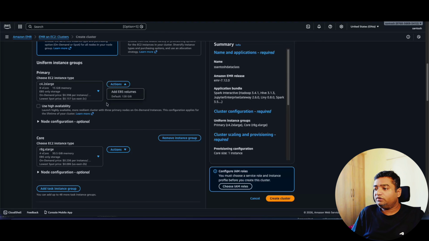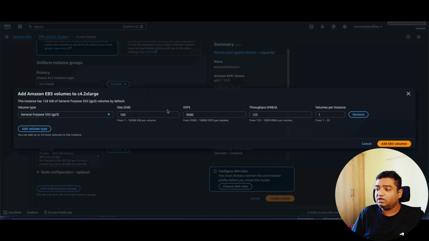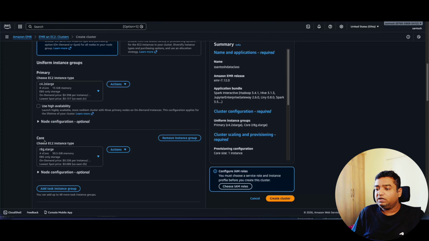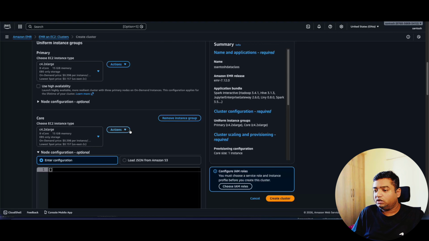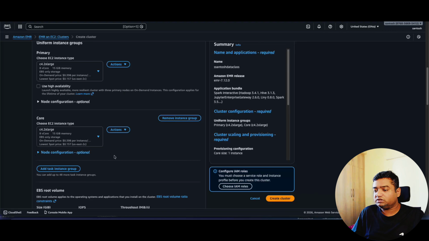Okay. Here you have an option of adding the EBS volume. So if you want to add additional EBS volume, you can click on this and you can add the EBS volume. I don't want to add it. Then in the core, I'll also keep the same configuration. Here also you can add the EBS volume. And then I don't want to give any specific configuration.